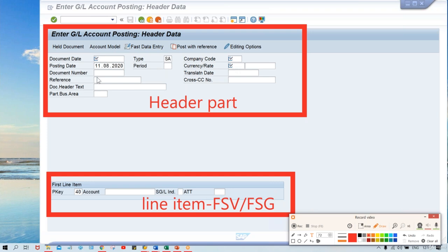The only two fields, reference and header text, are the ones that are going to be controlled. And this control is at the document type level. It means under the header part, the two fields, reference and header text, are controlled by the document type. And the remaining fields appearing at line item level are controlled by the field status variant. The same line item fields are also controlled by the posting key, but some differences are there. That also I'll show you, don't worry.